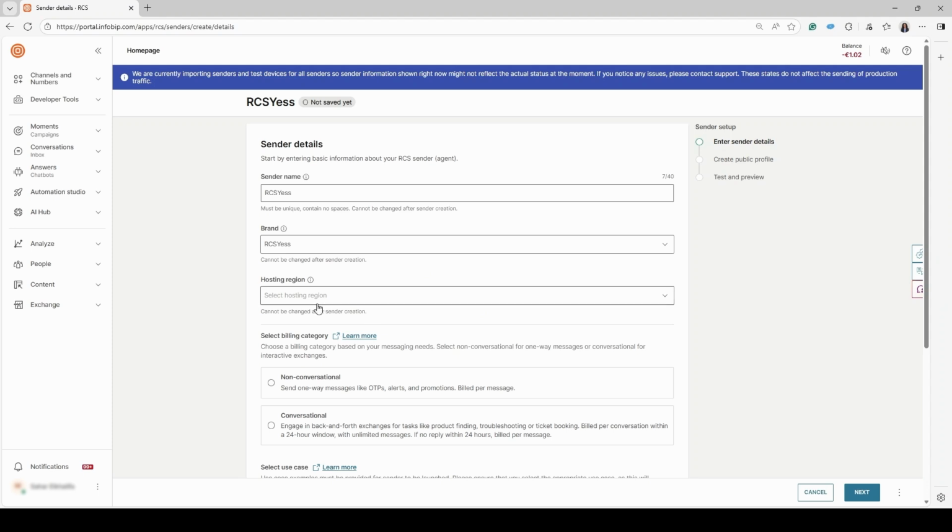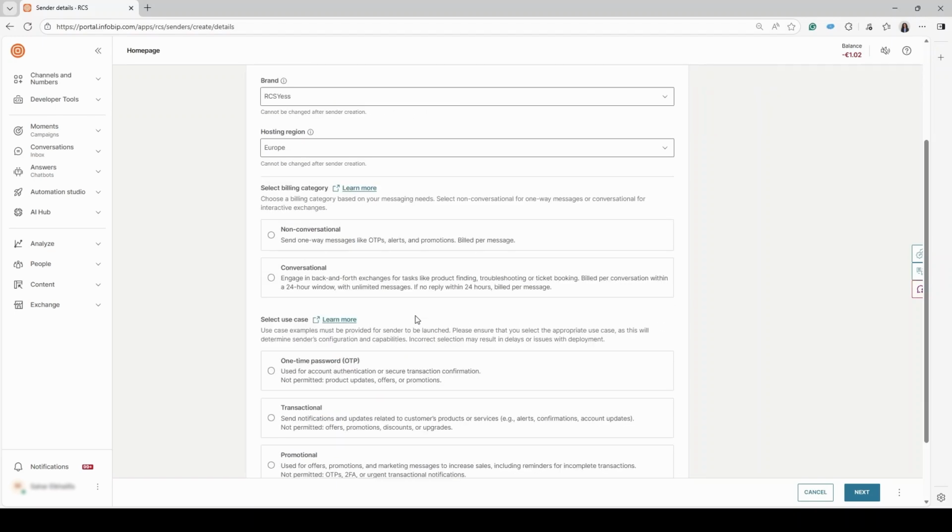Select the hosting region. This represents the physical location where your RCS sender's backend services are hosted by Google. Make sure you choose the correct region, as this setting cannot be changed after the sender is created.